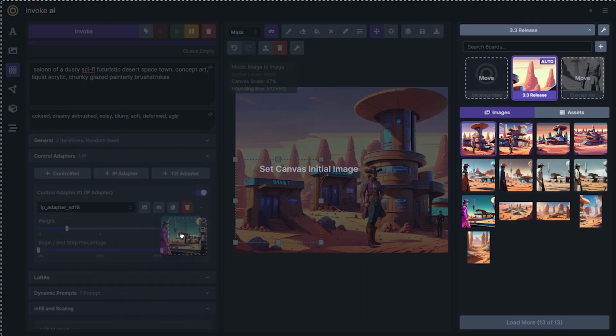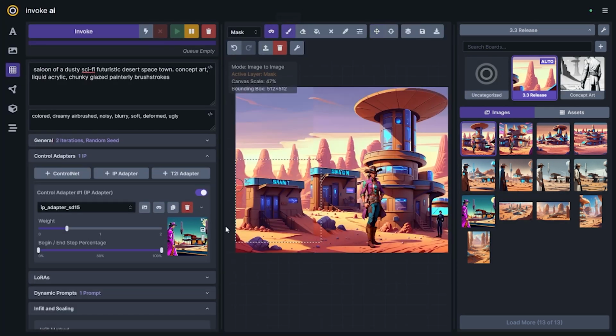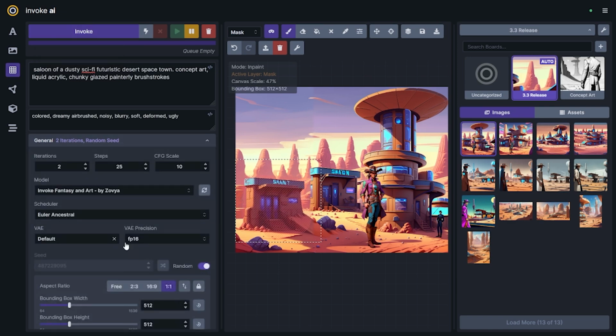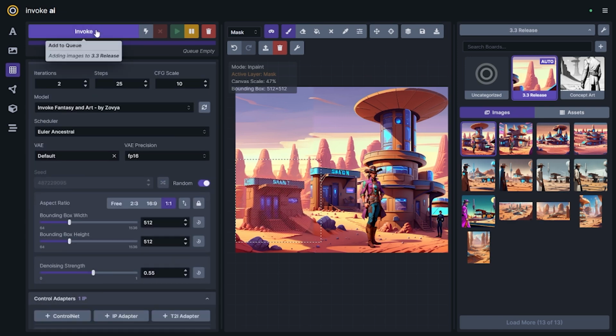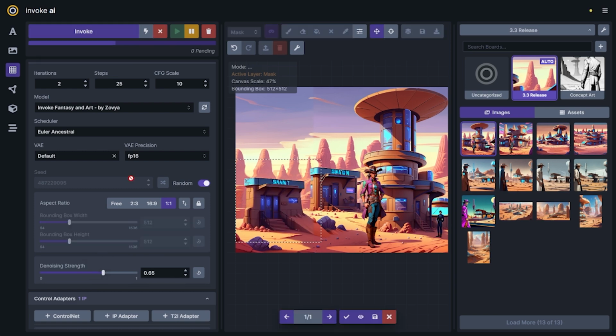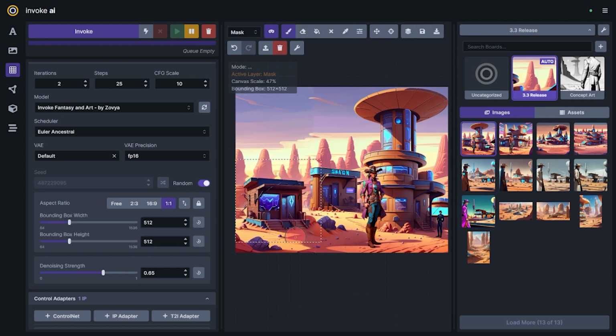So I'll take our cartoon version of the saloon for this particular go, and we'll increase our IP adapter up to maybe 55. And we'll inpaint this area. Check our denoising strength. Give that a little bit more, and then go ahead and invoke. Now, I kind of like this particular style, it looks pretty cool. Take this one over here and focus on this second saloon.